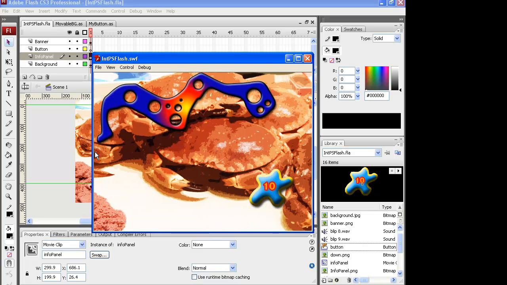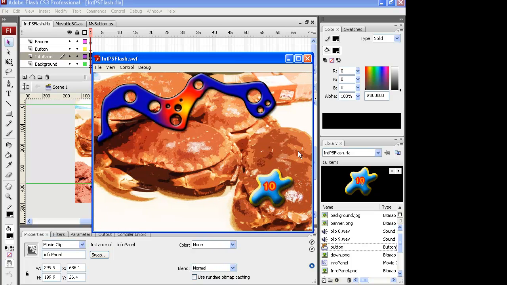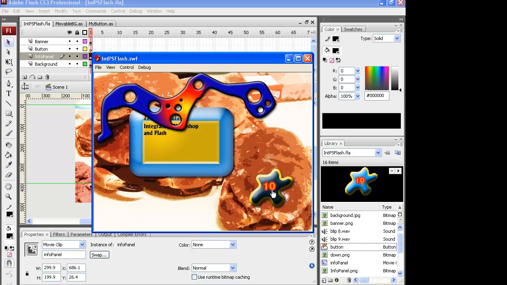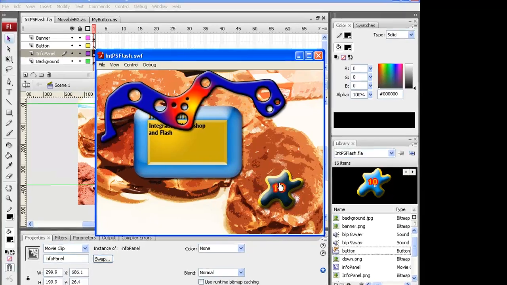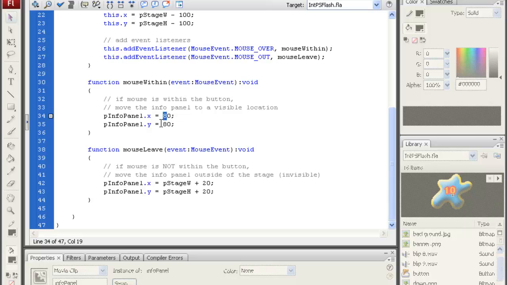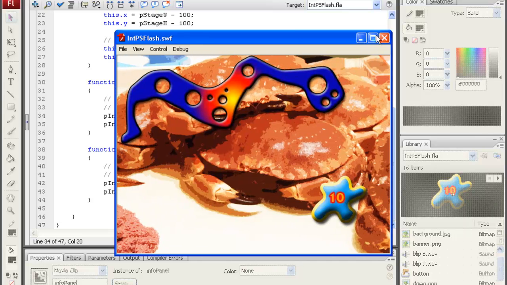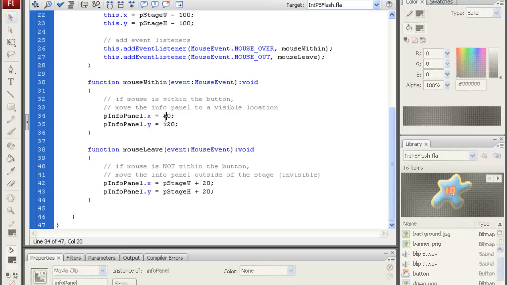Now it moves left and right, and the moment we move our mouse over the button, it shows the info panel. It's showing it in a rather odd position, but we can change that. So let's go to the button. We want to make it lower, so 120 and maybe around 50. That's the position of the info panel. Again, run it. That's much better. Maybe move it slightly lower still, 50.